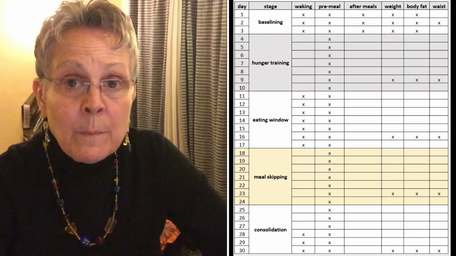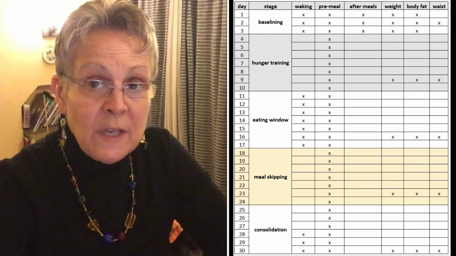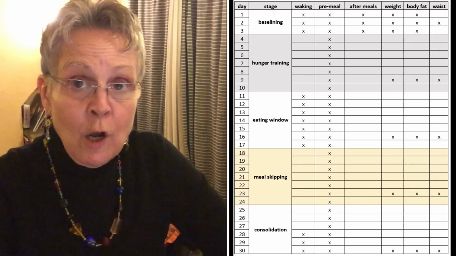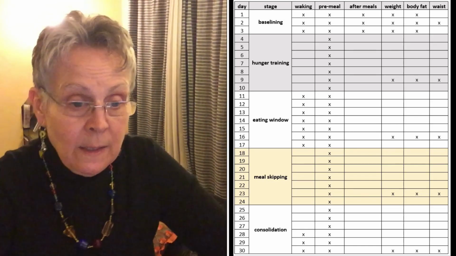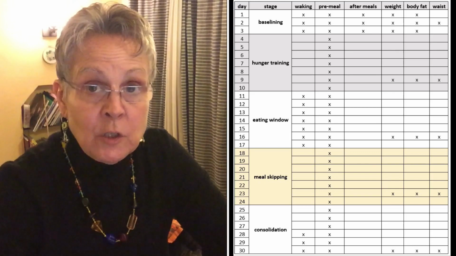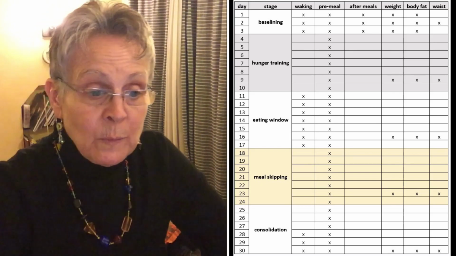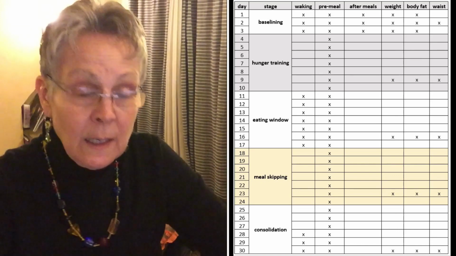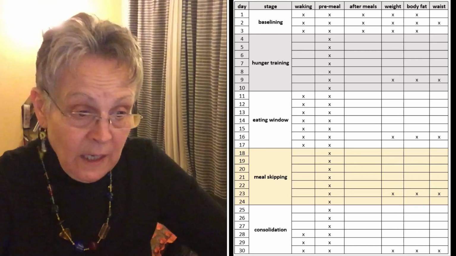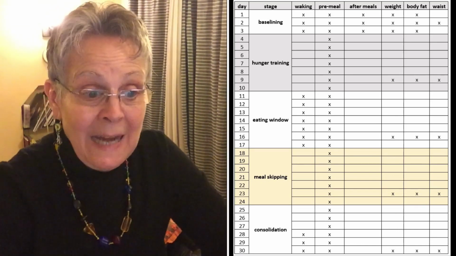In this first 3 days of the challenge, today being the second day, we are in baselining. So days 1 through 3 are baselining, and the chart shows you that there are recommended things to be tracking and entering in as your data in the Data-Driven Fasting app.